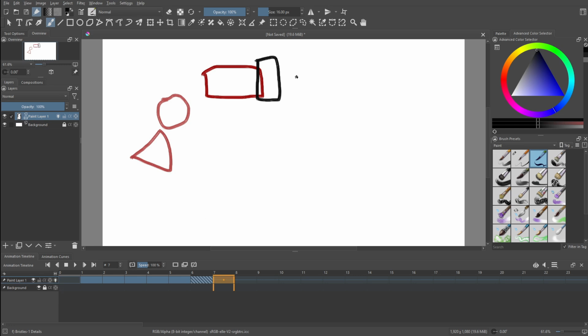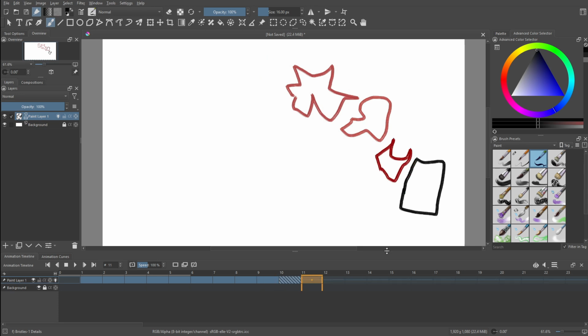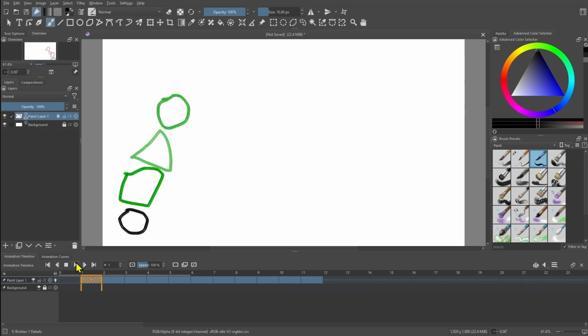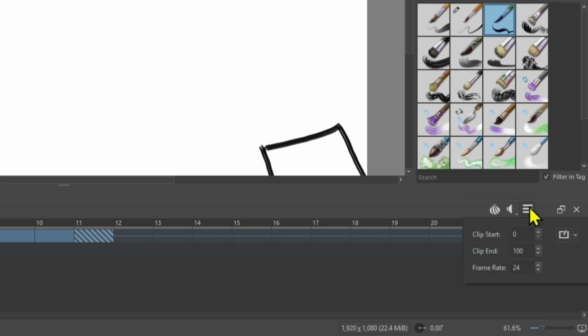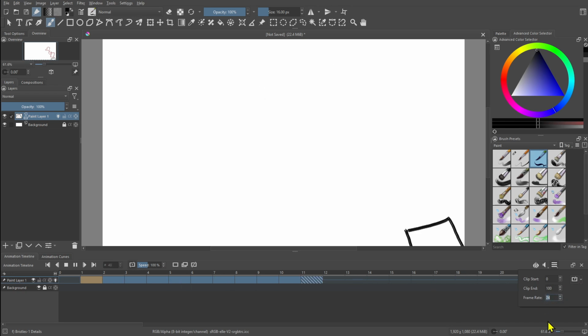And let's create something else. And one more. And let's go off the screen like that. If I go back to the beginning and I played that, that's what I'll have. Go over here to the hamburger and change the frame rate to 12. I'll get that. And this now will loop if I change this to 11, because I have 11 frames here.